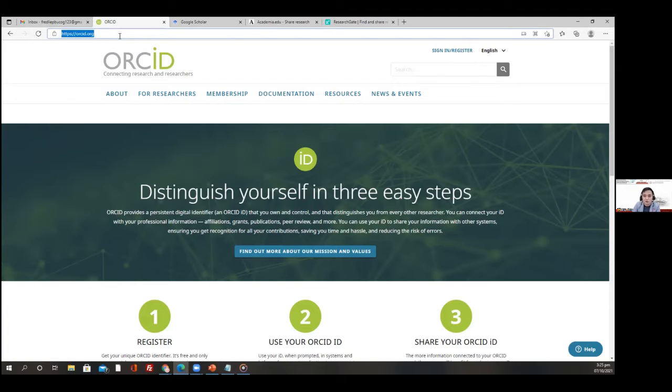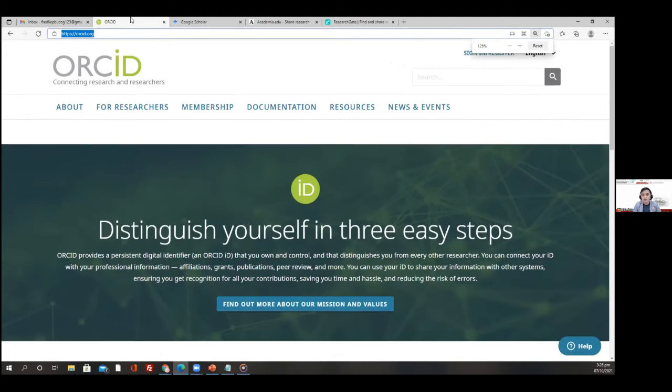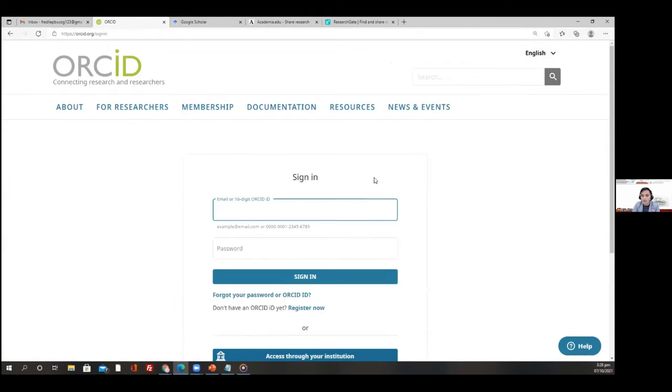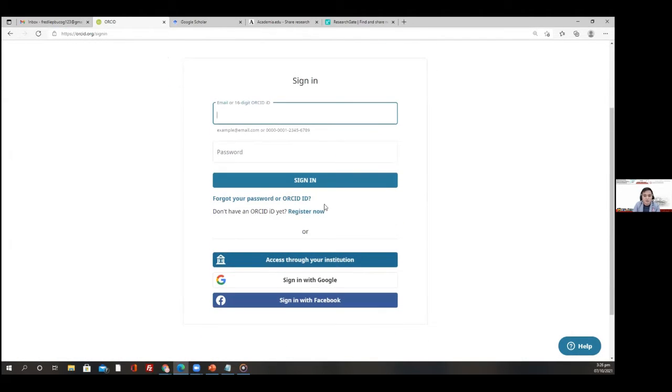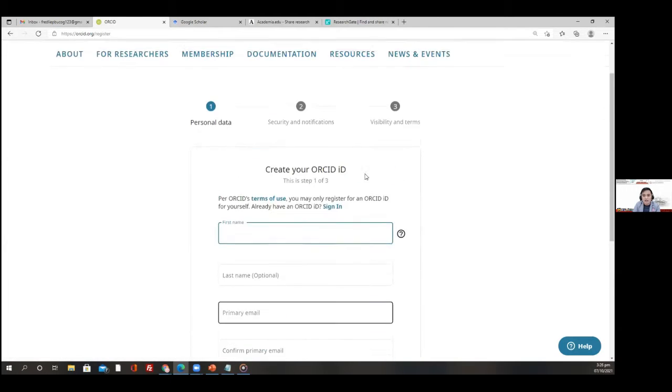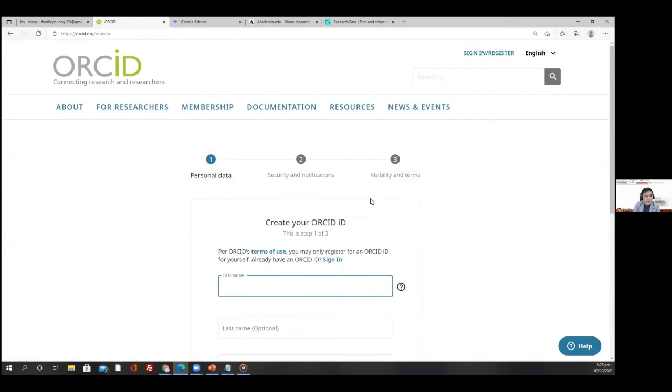To start making an ORCID, you open a particular browser, Google Chrome or Mozilla Firefox, and then type orcid.org. And then kindly click sign in/register. And then to start making an ORCID account, you just simply click the register now. And then you simply fill up the three qualifications regarding how to make an ORCID account.